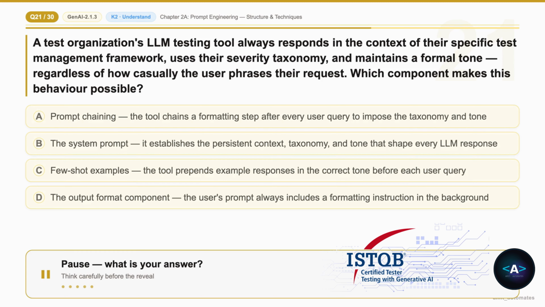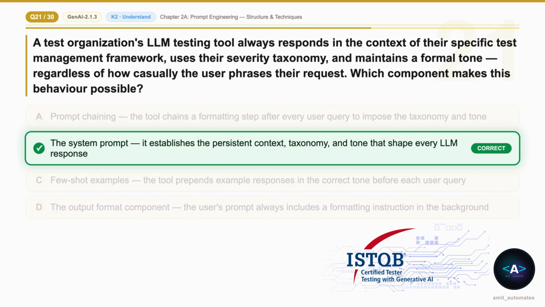Take a moment. What is your answer? The correct answer is option B. The system prompt, it establishes the persistent context, taxonomy, and tone that shape every LLM response.